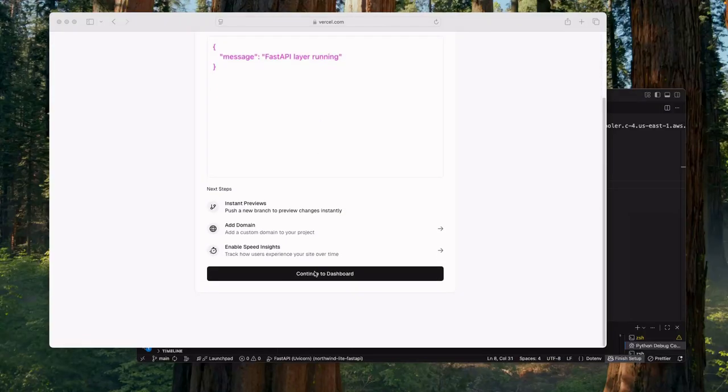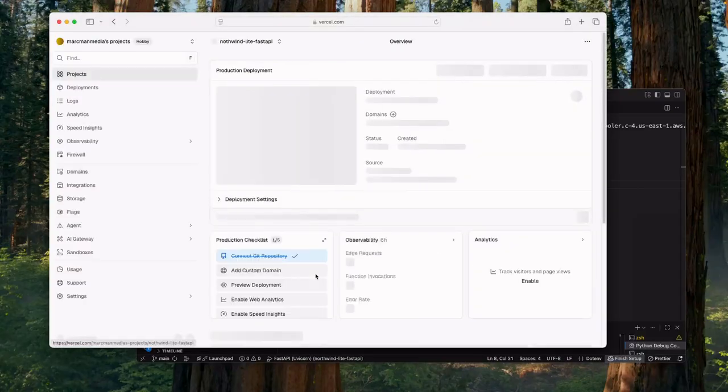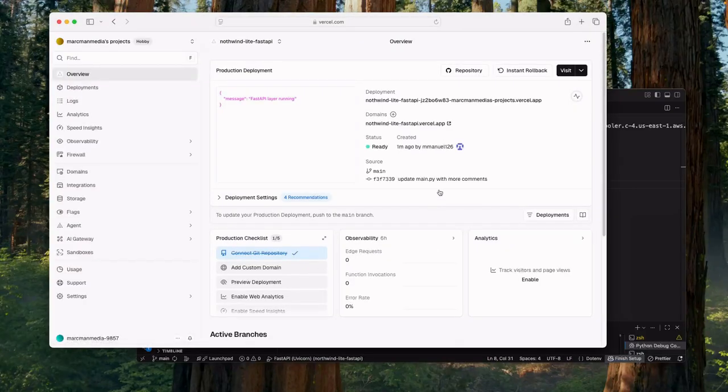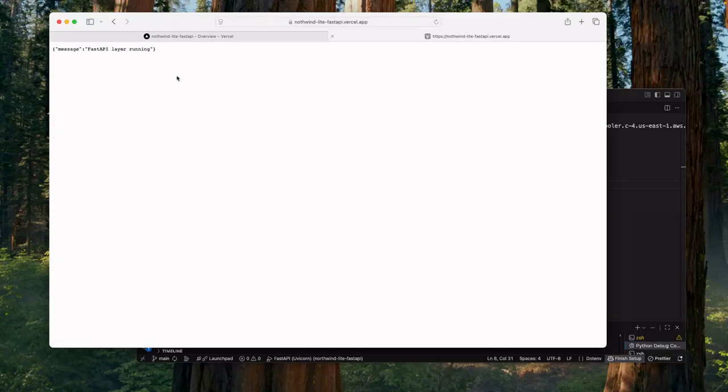Now we can continue to the dashboard. At the dashboard, you will see our new domain. So this is the new domain that Vercel has provided us. With this domain, you can reach your API anywhere in the world. For example, if we go to Northwind Light FastAPI Vercel.app, we click here or copy paste it into a browser, it should take us to our API. And this is our root.